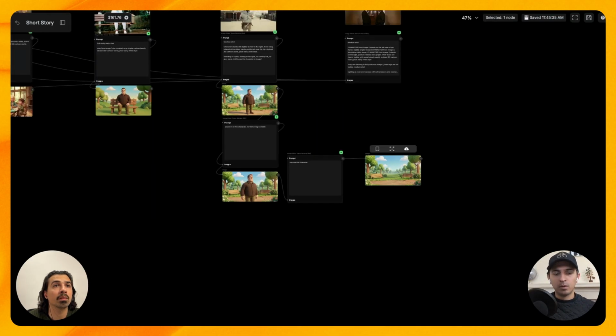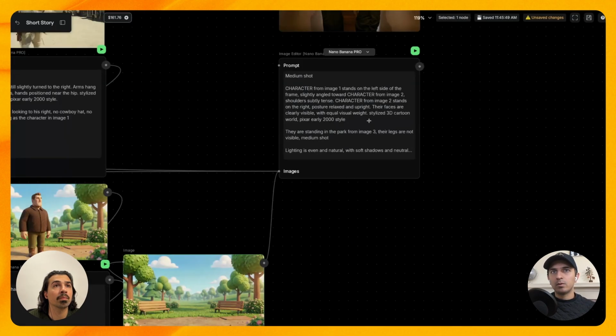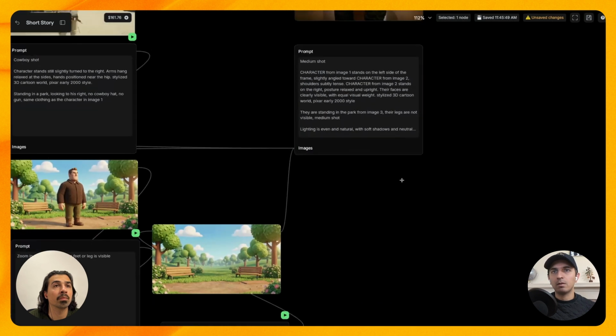I'm going to use that same image that I just created, and I'm going to feed that into our image editor node as well. So now I already changed my prompt as well, that I'm going to tell them that they'll be standing in the park from image 3. So the first two are the characters and the third image is our environment.